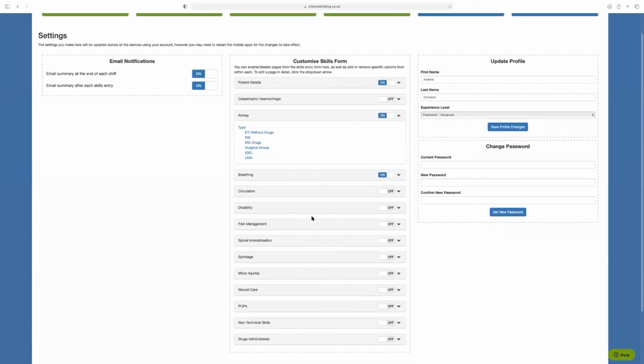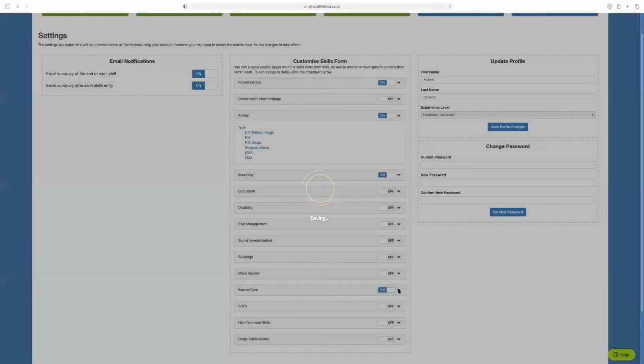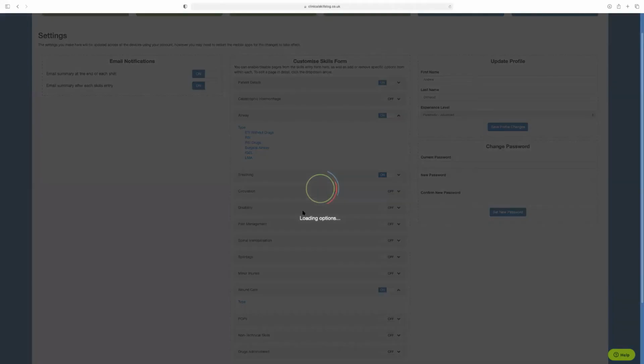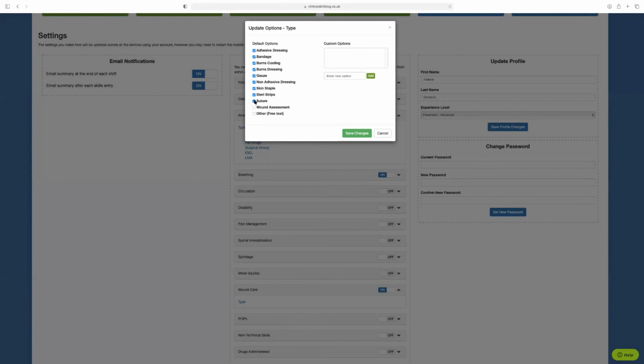If you want to have a look at wound care, for example, and there are some skills within wound care that are not compatible or suitable to what you do or what you use, you can click on the little option there, click onto type, and then you can select the ones that aren't relevant to you. So if you can't suture and you can't use glue, you could get rid of those and turn these other bits off. So the only two skills you have on there are skin staple and use steri strips.